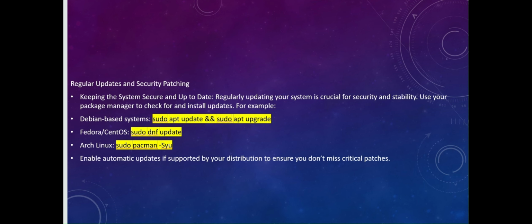In order to keep your system secure and up to date, you must patch your system. Regularly updating your system is crucial for security and stability, so please do use your package manager to check for and install updates. Examples include Debian-based systems which use sudo apt update and sudo apt upgrade.